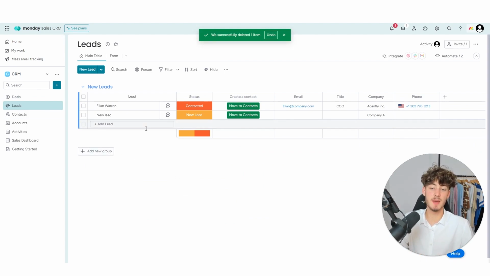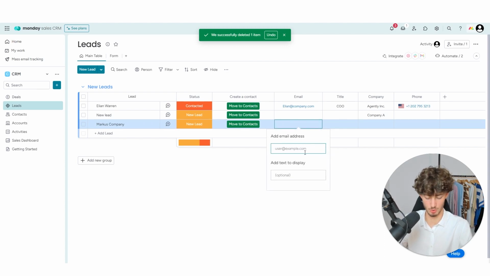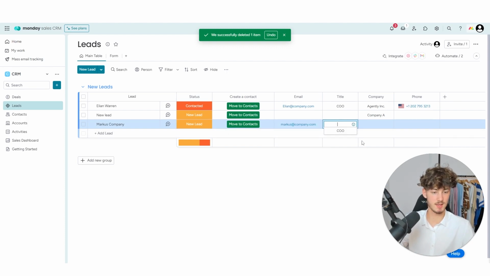Now this lead section is basically just to organize all of your upcoming leads, which you can then later on also convert into contacts depending on the state of your lead slash contact basically. So let's now add a new lead called Marcus Company. And then we are going to set the status at new lead. And then as for the email, I'm just going to add marcus@company.com. Let's say as for the title, this is going to be the CEO, and the company is going to be Marcus Company, okay? Obviously, I'm just using simple data to not overcomplicate things.